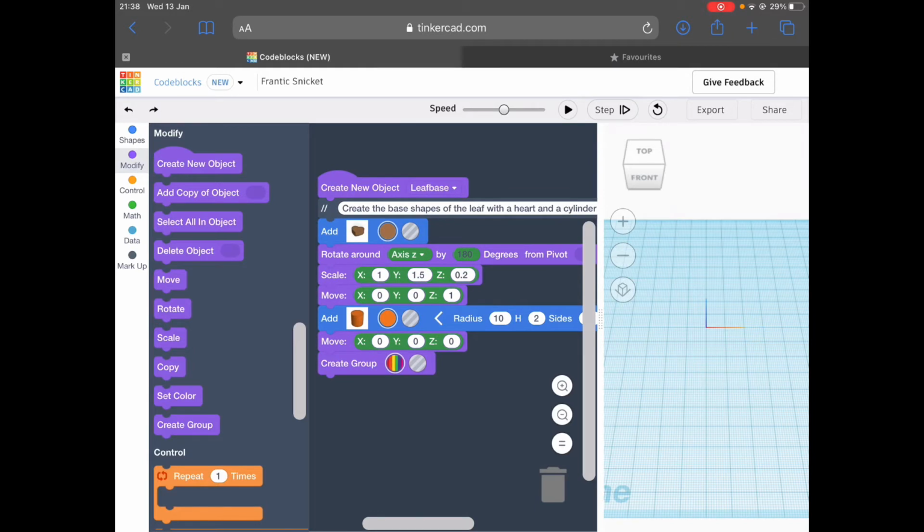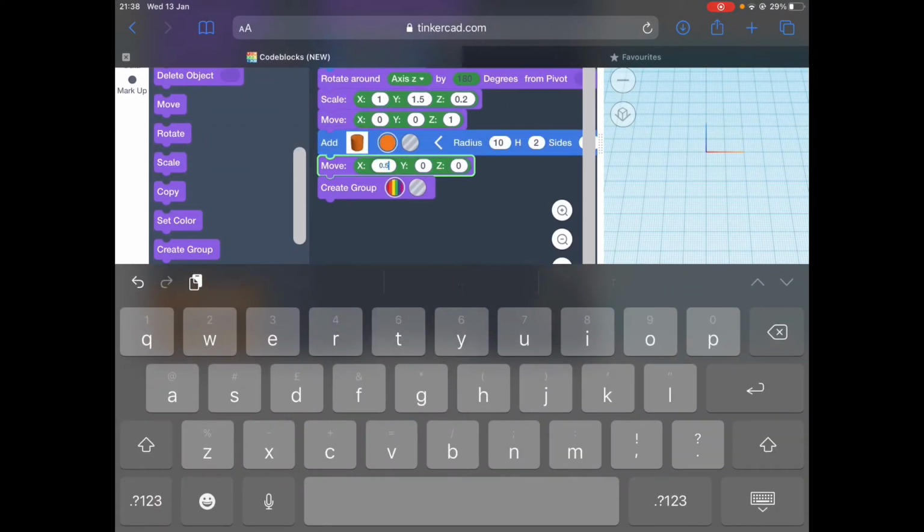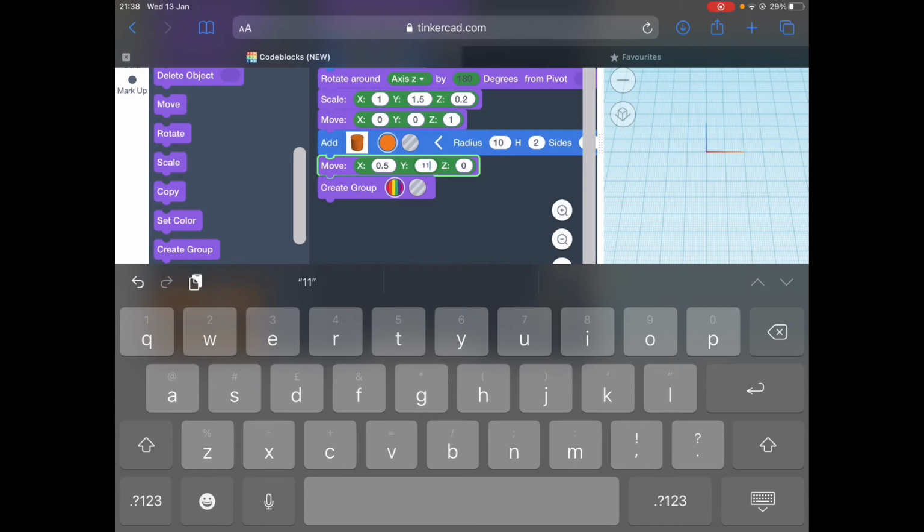Next thing we need to do is change how the cylinder is moving, so we need to move from 0 to 0.5 for the x-axis. So 0.5 on the x-axis, 0 to 11 on the y-axis, and 0 to 1 on the z-axis.